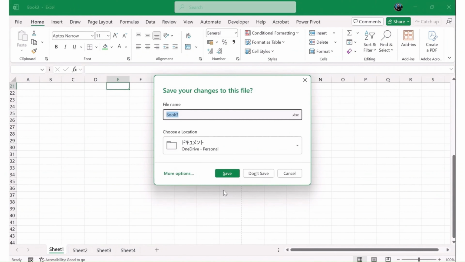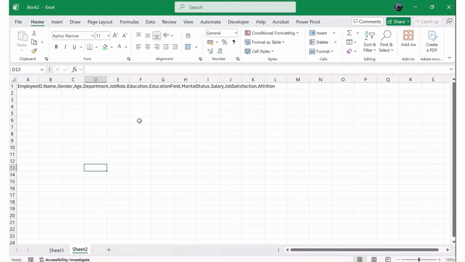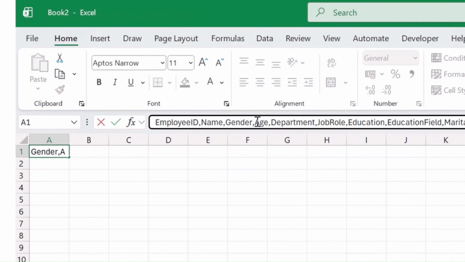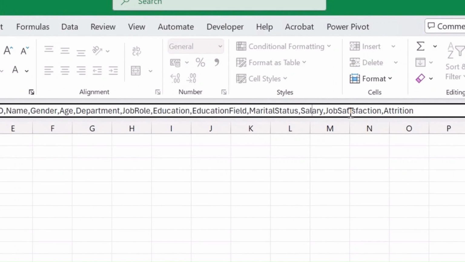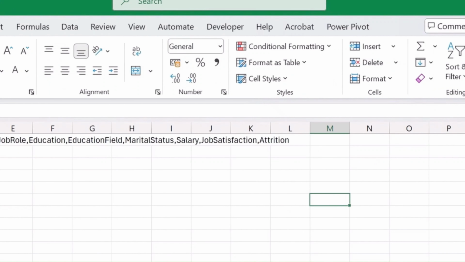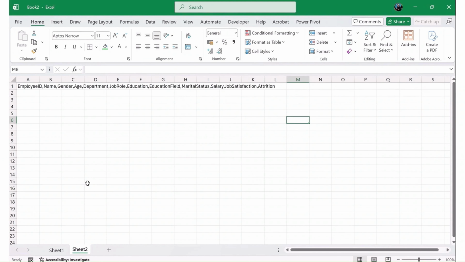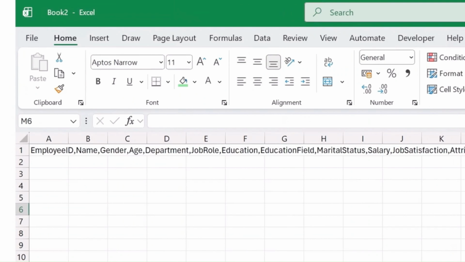I'll close this because I don't really require this blank Excel workbook. You see at the top, these are the headers. What we have is employee ID, name, gender, age, department, job role, education field, marital status, salary, job satisfaction, and attrition. These are the fields I have added so far. In your case, your fields can be different, whichever domain you are working with, be it public safety or supply chain. Your data points could be different, but from an HR standpoint, the majority of fields you see on the screen are more or less the same.